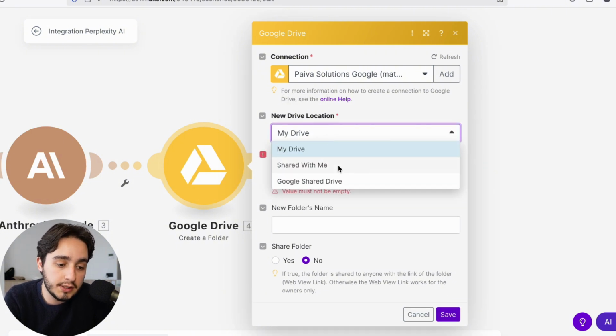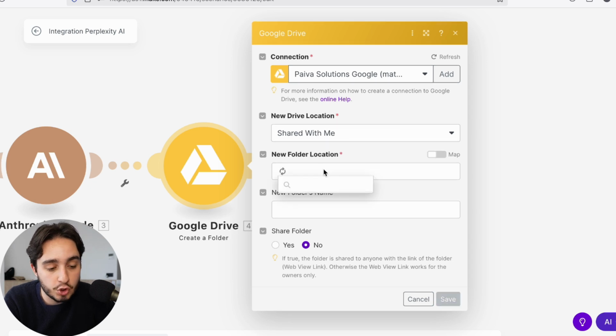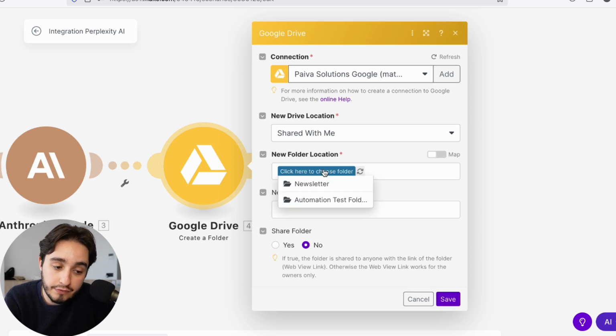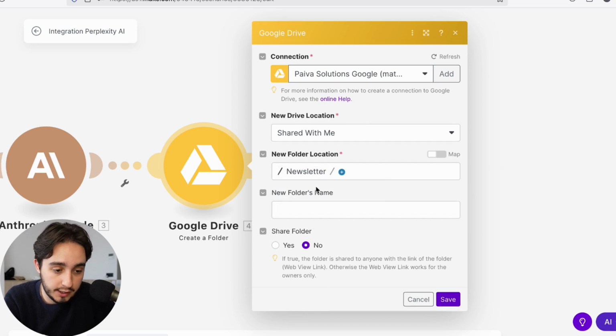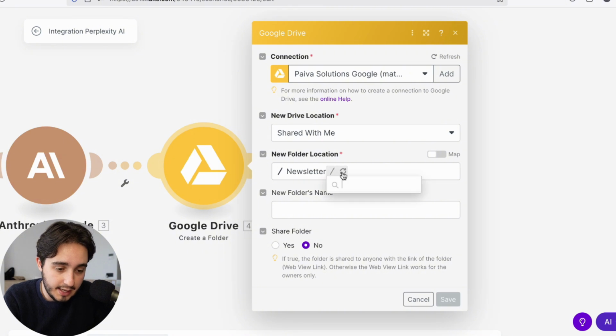So what you need to do is click on Shared with me and look for that folder again. Now we're going to be able to see 2 different folders: newsletters and automation test folders. We're going to click on newsletters, and this is going to let us see the subfolders that we have in here. So if we wanted to select another folder, like 2025 17th of February, which is a Monday, we would be able to select that.